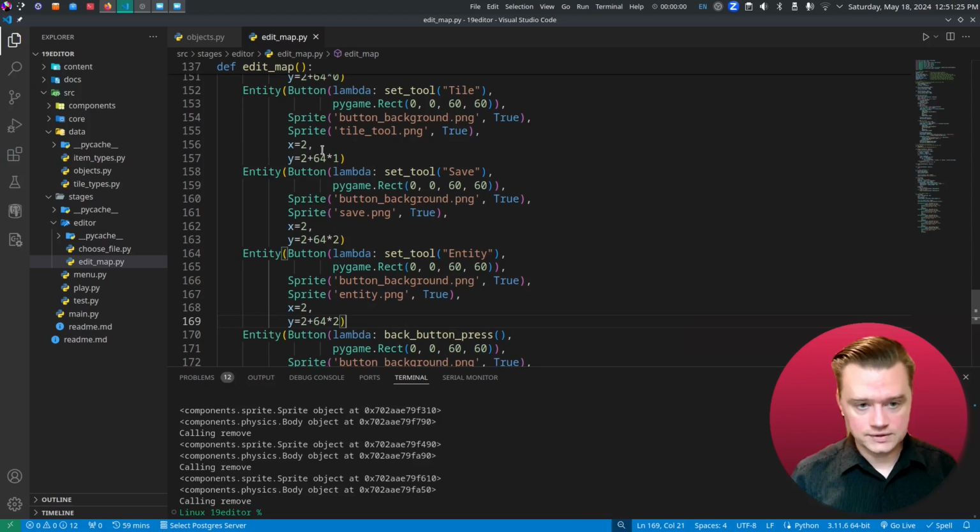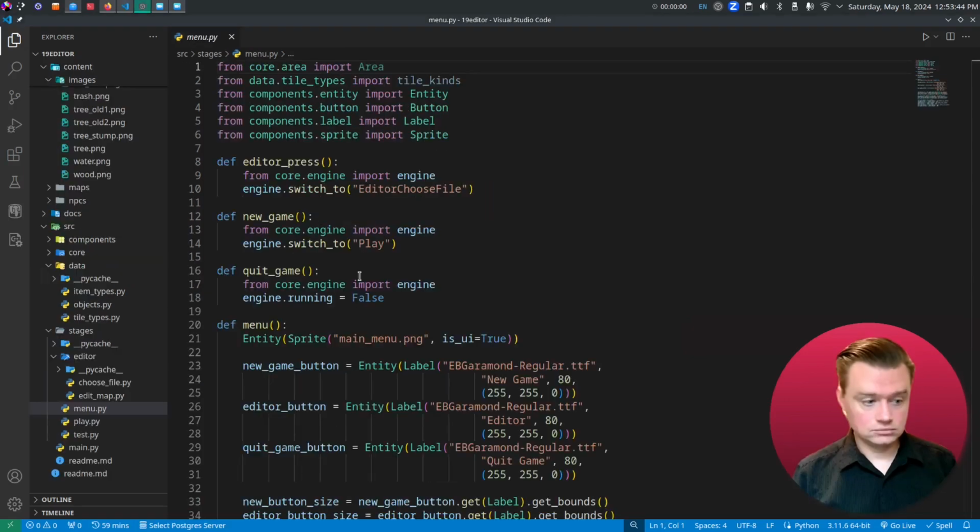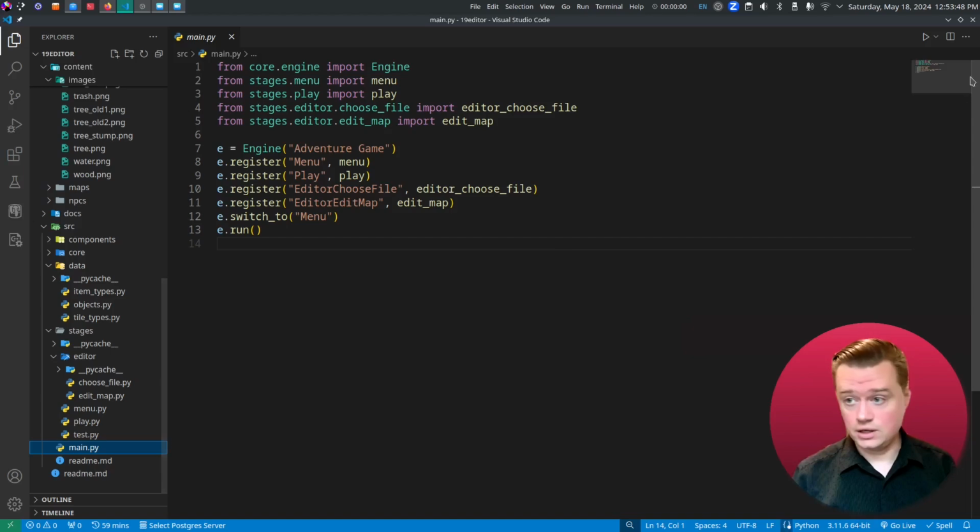And then let's see here. So 64 times 1, 64 times 2. Let's do 3 here for the Y. That'll push it down a little bit. And then come over here to the back button and also change that to 4 as well. So this is 3 for the entity button, and that's 4. We've done enough where we can and should test it. So let's dive into main.py and we'll run it.